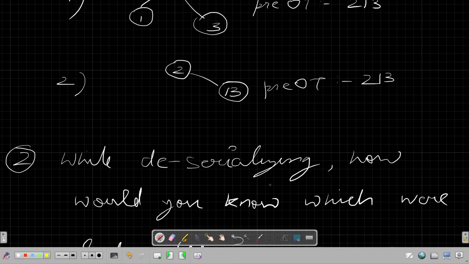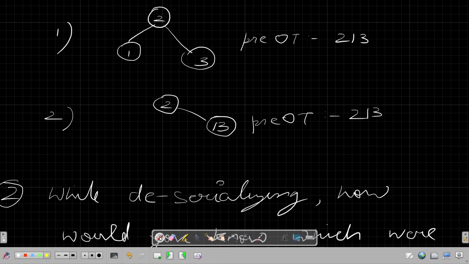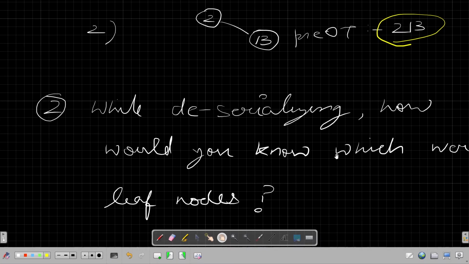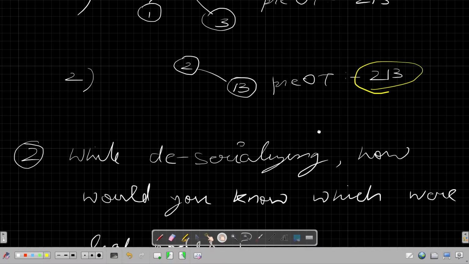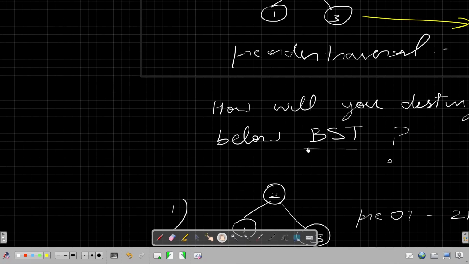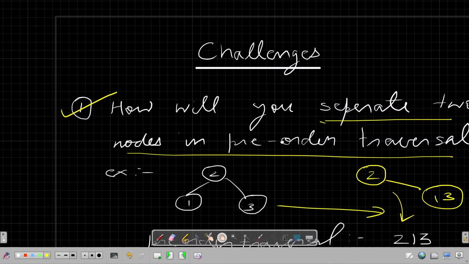How will you know which ones were the leaves when you are deserializing the tree? So this 2 1 3, we don't know whether 2, whether 1, whether 3 were leaves. There is no special marking done using which we will be able to identify which were the leaf nodes. So we need to follow a certain approach using which we can mitigate these two limitations. How can we mitigate these two limitations? Let me discuss that on the next slide.